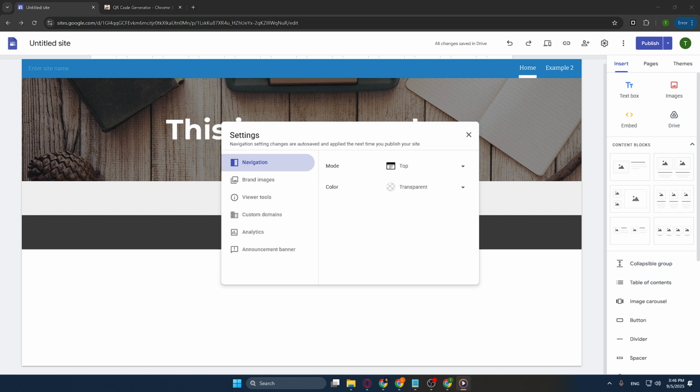One of the key features you'll find is the ability to change the navigation color of your site. This is important because the color scheme can significantly impact how your site is perceived. A cohesive and appealing color palette can enhance the user experience, making it memorable and inviting. Simply choose the color that best fits your theme or brand identity.